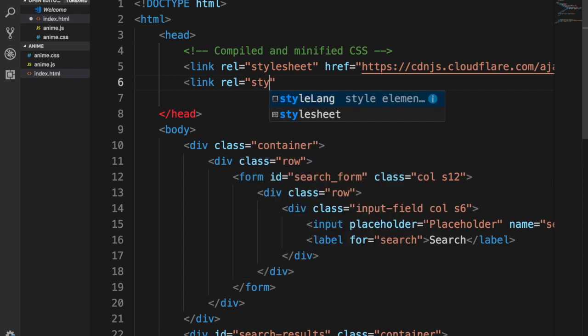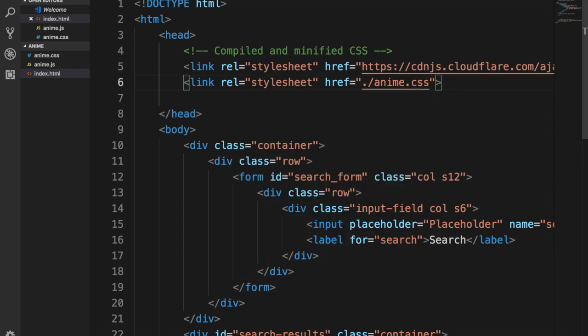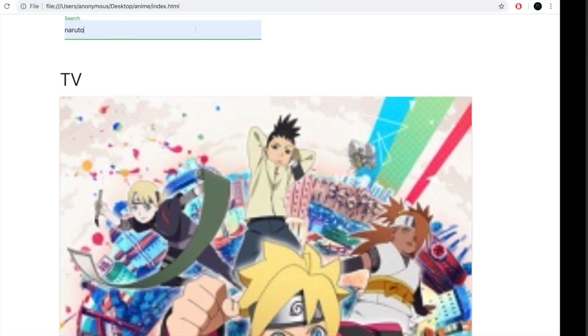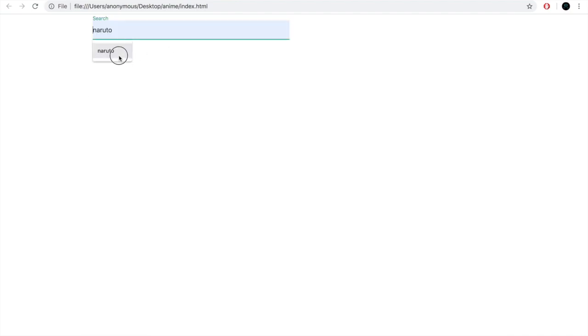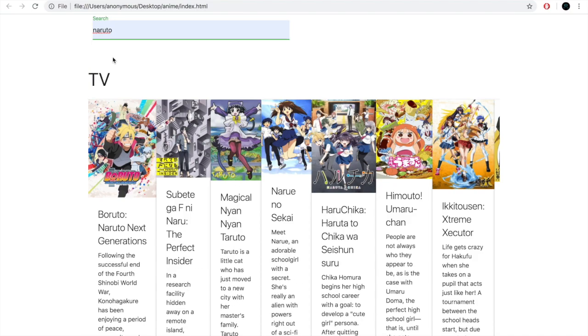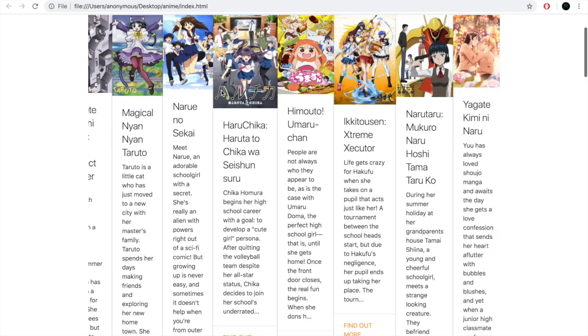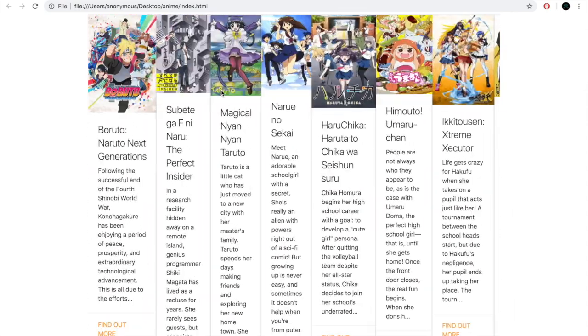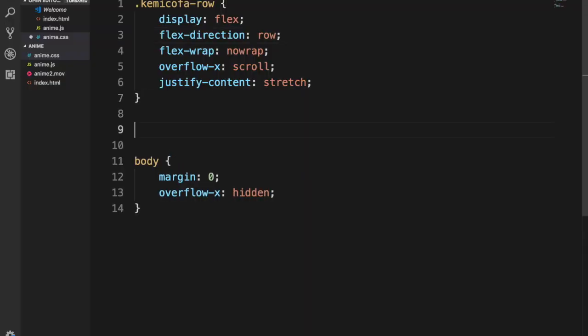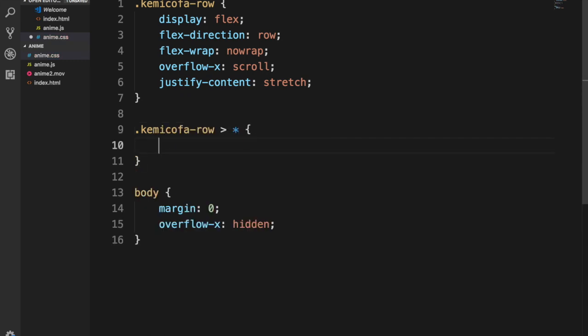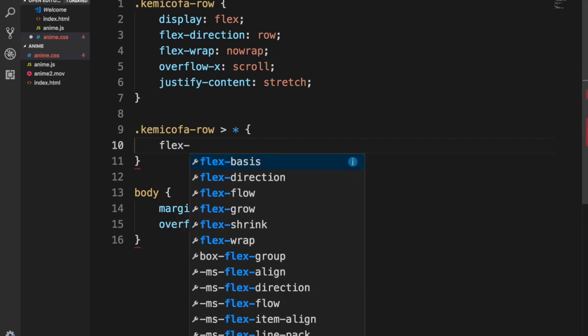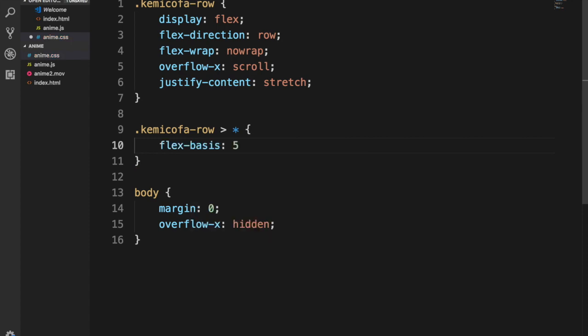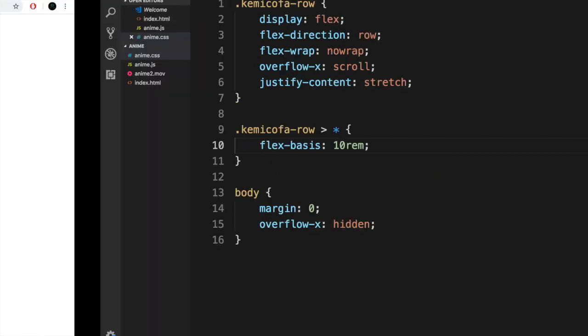Reload style sheet. Enter. Oh, much better. And we can scroll. That's so much better. That every element within will have a flex. I think it's basis 5 or 10 rem. Let's see how that looks.